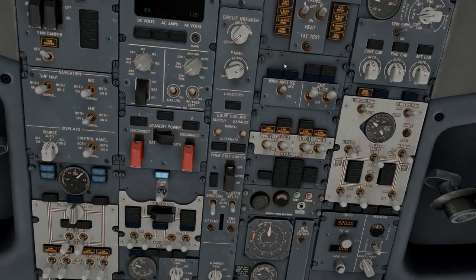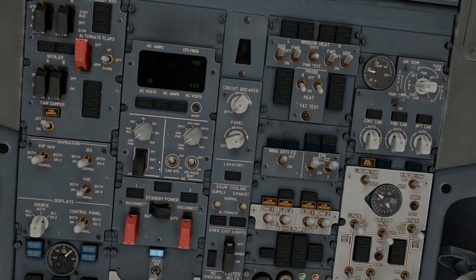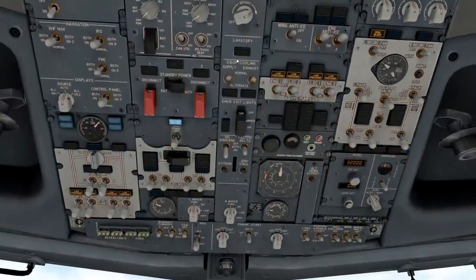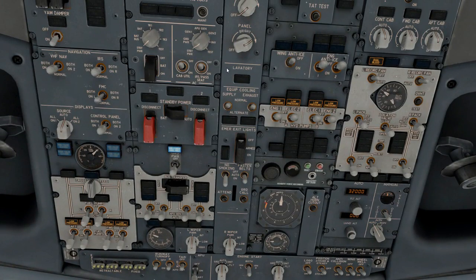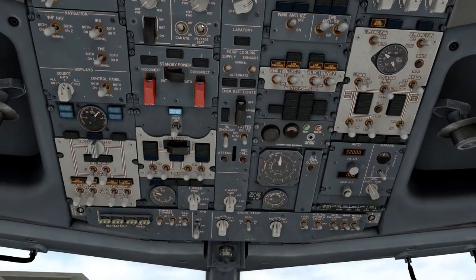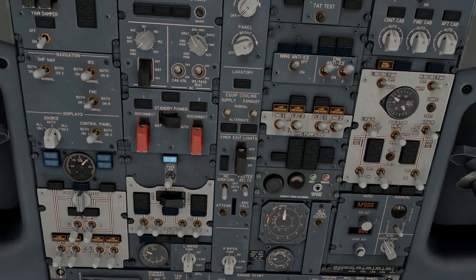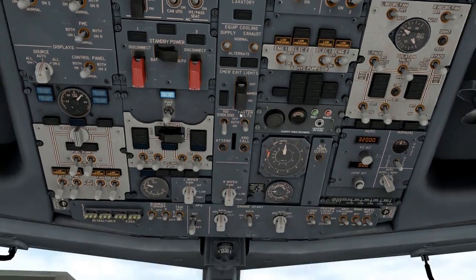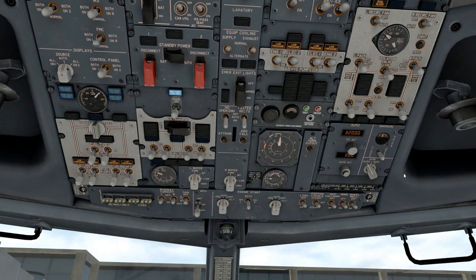Okay, we're going to turn on the probe heat. Why is the yaw damper not on? Get that going. Looking good, looking good. Set this to APU gen right now. Let's set that down. Alright, let's get ready for push.